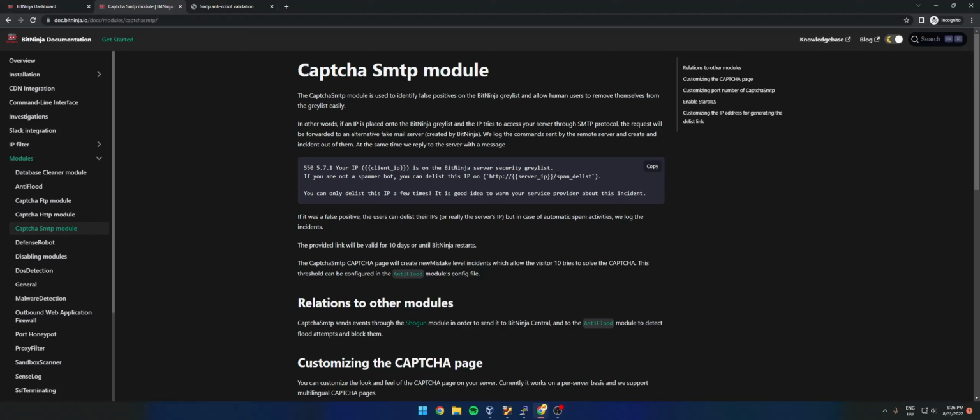Welcome to the Captcha SMTP module, and I hope you're as excited as I am. So, without further ado, let's begin and let's see what this module is all about.